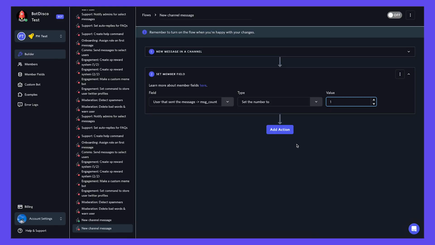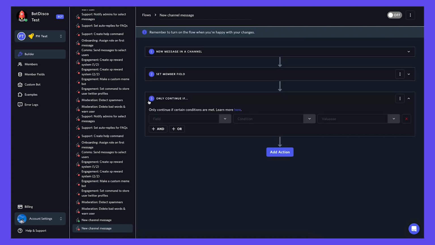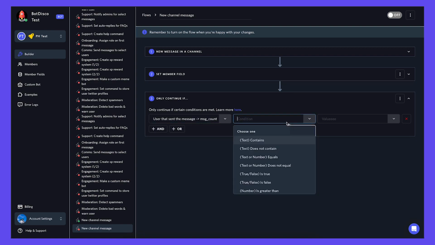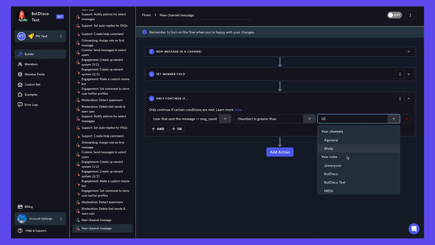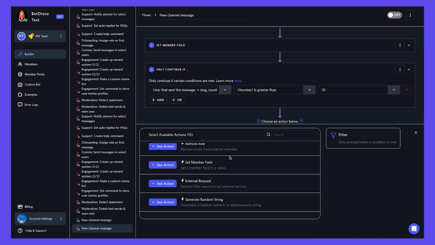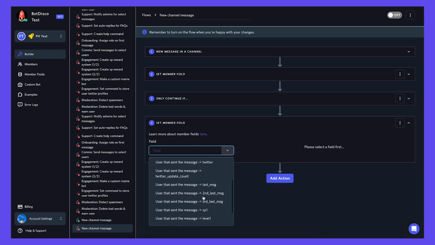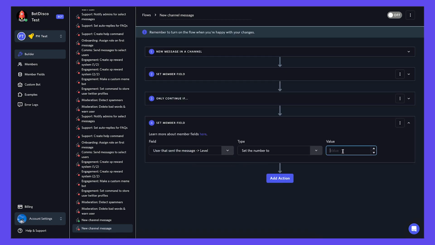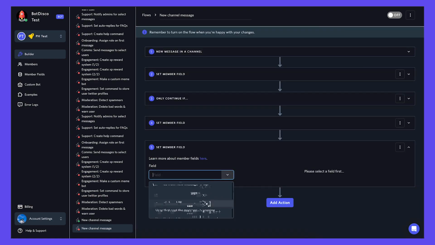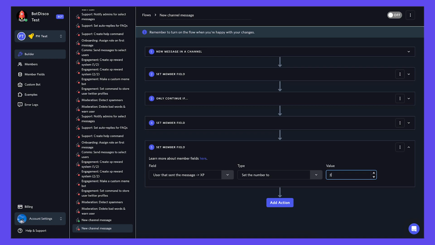To reward users based on the message count, click on Add Action and select Filter. Now, set the condition to only continue if the message count is greater than or equal to 10. Then click Add Action and click Set Member Field and set the level to 1. Repeat the step to set the XP member field to 10.